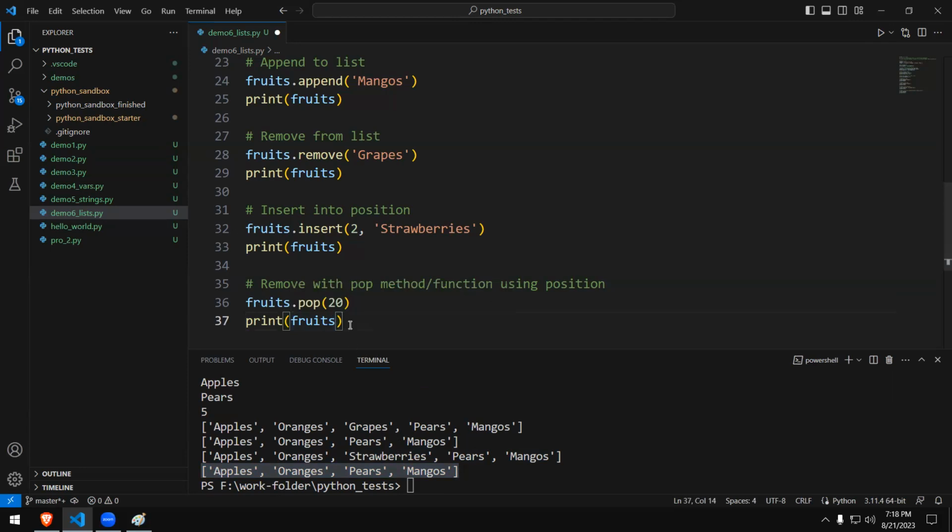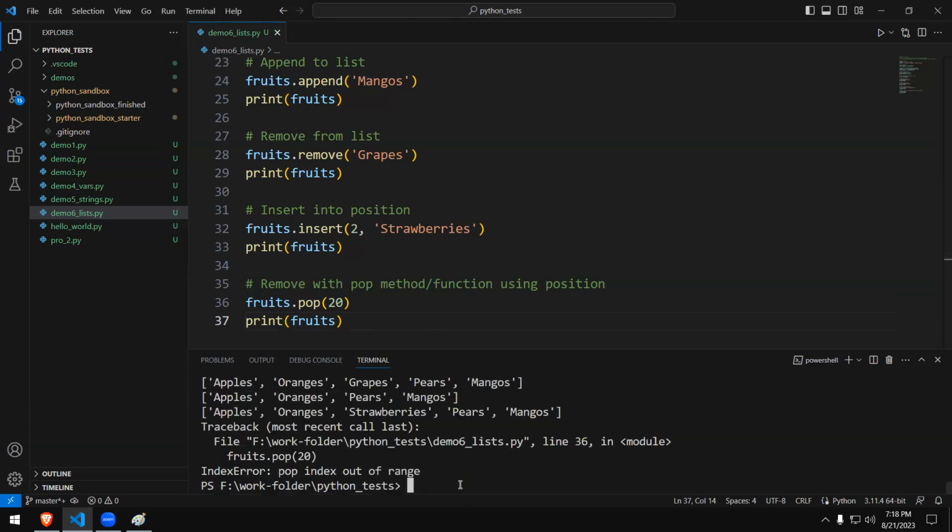That means you are trying to delete the 21st item in the list. It should result in an error. Let's see whether it can pop that item. Well, it results in an index error, because there is no such item called the 21st item. Pop index out of range. That's the correct error message, because there is no such element. So index has to be inside the range, right?